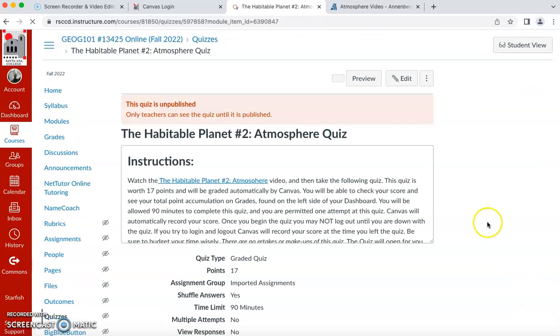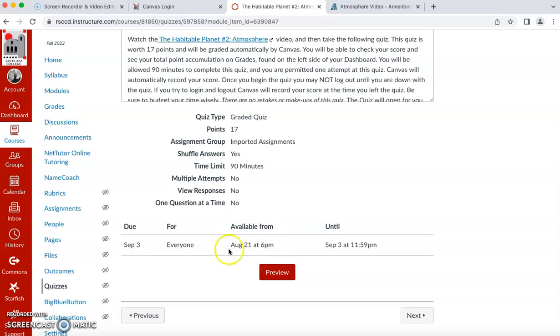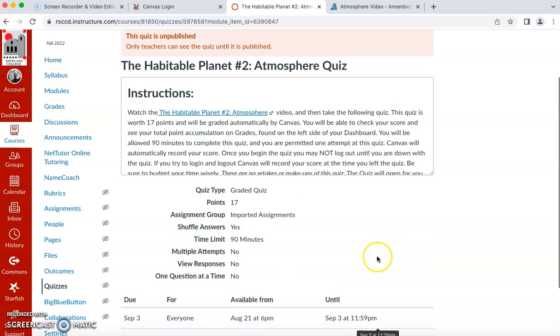Then click next down here, and then we come to the first of these 2 video homework assignments. Notice, though, that this starts on August 21st at 6 p.m., but it ends on September 3rd. So you're getting 2 weeks to be able to do the 2 video homework assignments.